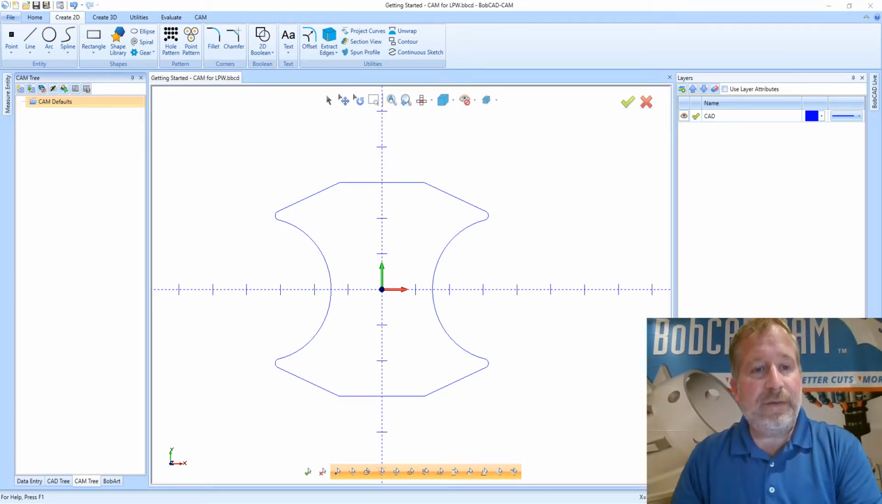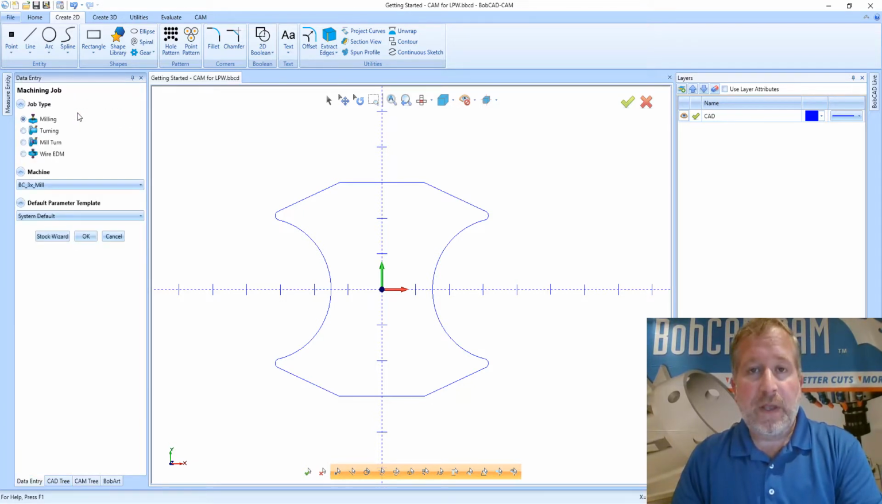So on the left docked window here in the left pane, I'm going to go to the CAM tree and make sure that that page is visible. The workflow that we need to do is that we need to create first our actual machining job. So on the CAM defaults item, I will right click and use the new job option from the menu. Now here we're going to select the type of job, and based on your product license you may or may not have all of these jobs available.